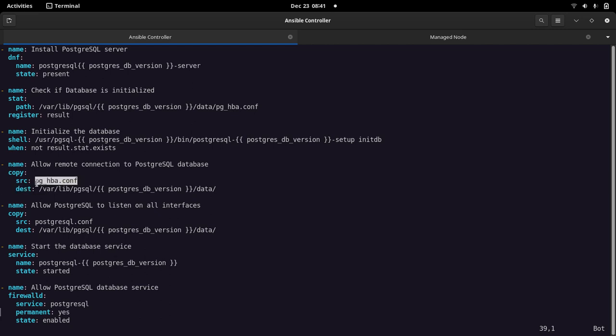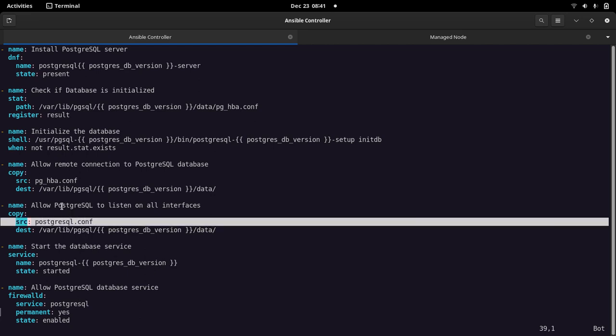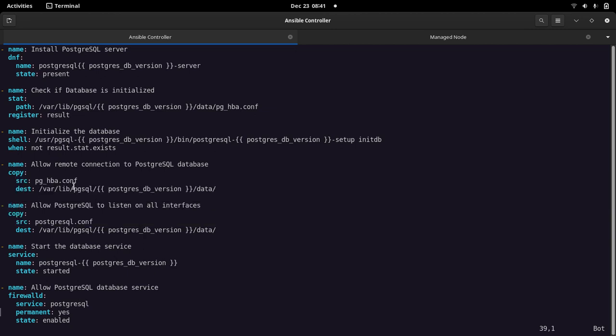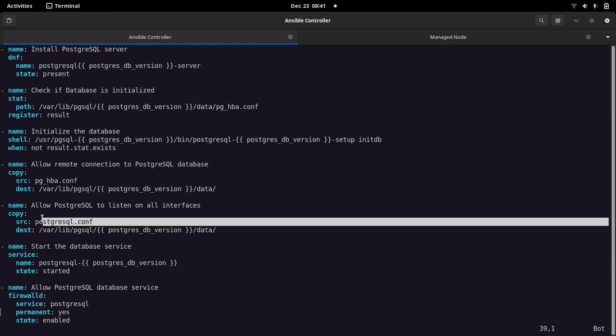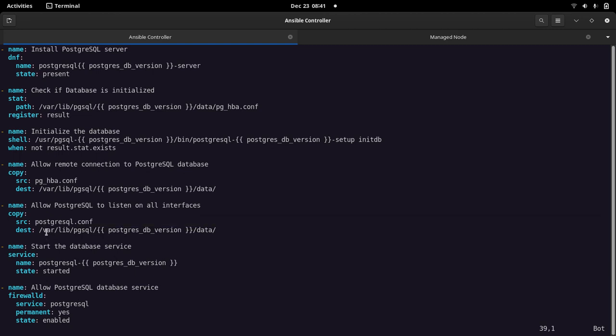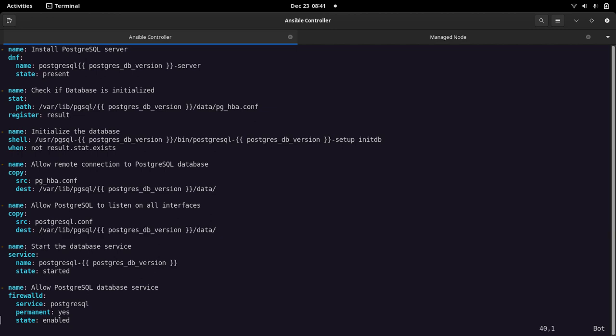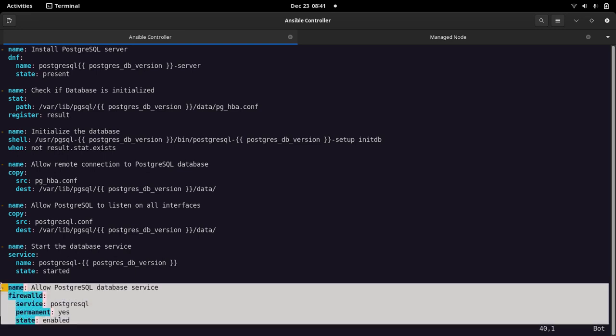We are not providing any path of the file, so it is going to automatically pick up this file from the files folder which I have shown you previously. This applies to both the configuration files, pg_hba.conf file and postgresql.conf file, and we are copying them into the /var/lib/pgsql/14/data directory, wherein we have initialized the database cluster. Then we have started the service, and we have opened the firewall for the PostgreSQL service.